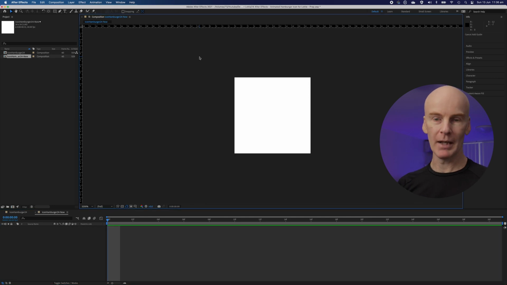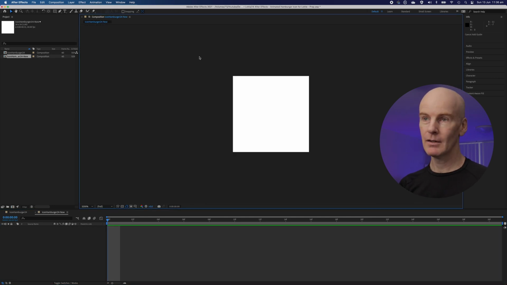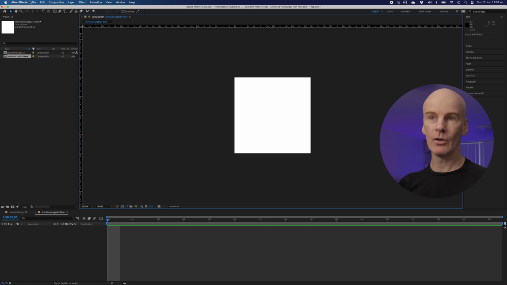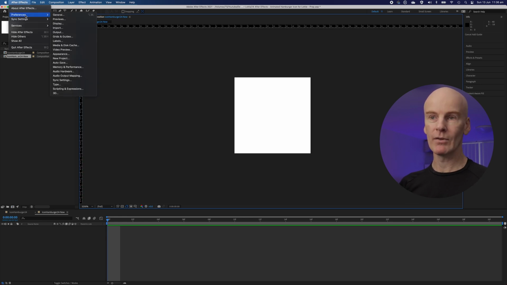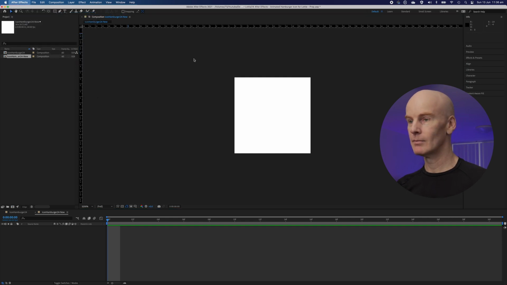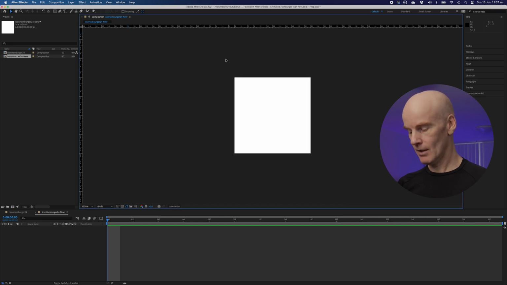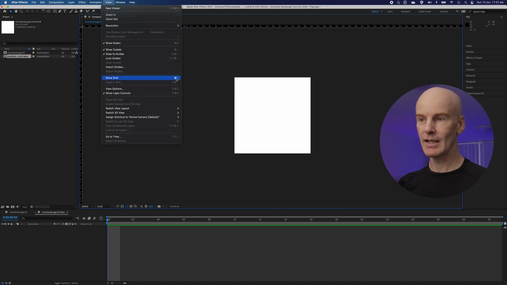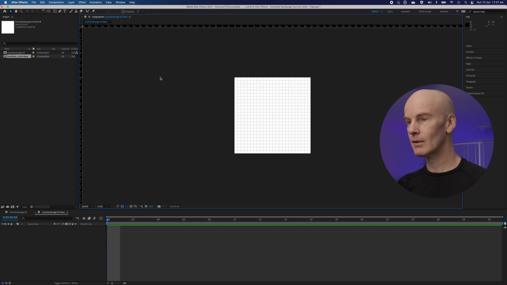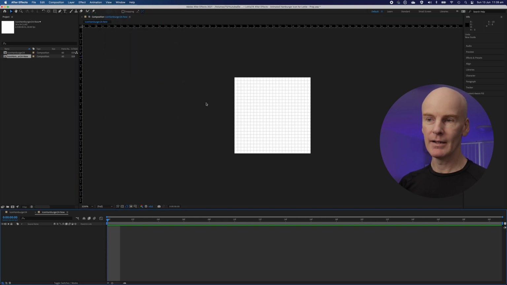Now, if you haven't got your ruler displaying, you can hold down Command R. That'll toggle it off and on. I'm going to go to After Effects, Preferences, and then go down to Grid and Guides. And then there, I'm going to make sure that there's a grid line every 1 pixels with a subdivision of 1. And you can change the color here if you like. Select OK. Then I'm going to turn on that grid by going to View, Show Grid, and you can see the keyboard shortcut there.